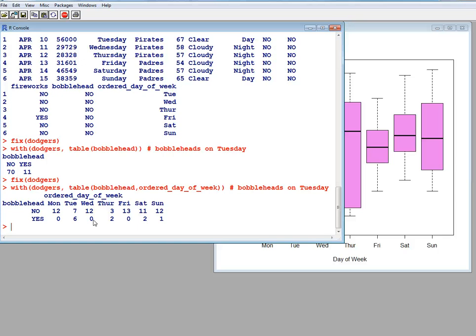Okay, what is it counting, by the way? The number of records, or the number of rows, that are in this intersection. The intersection of Wednesday and yes. In other words, that are Wednesday yes games. So Wednesday yes means what? A game that had bobbleheads on Wednesdays. How many were there? 0.